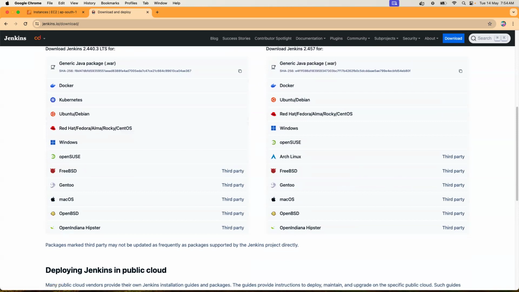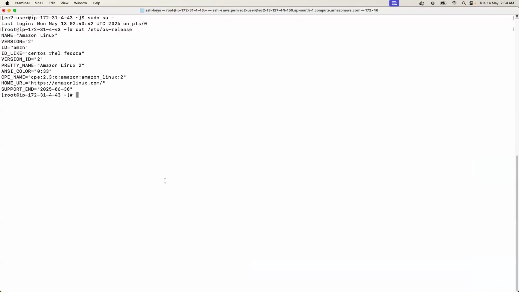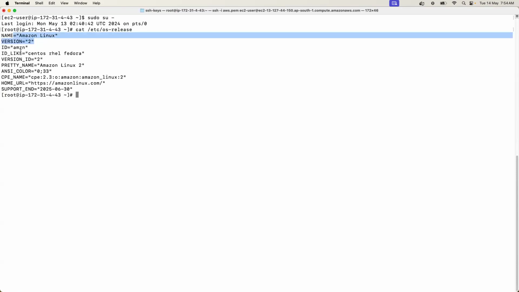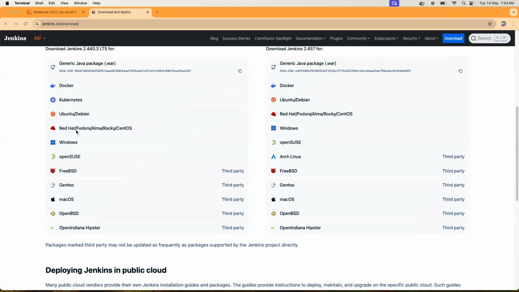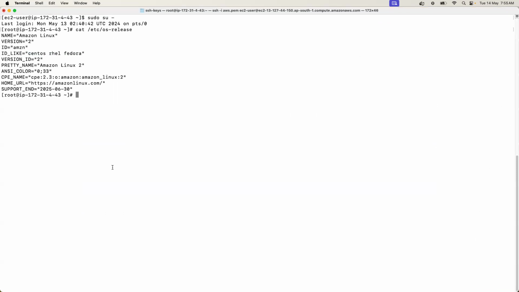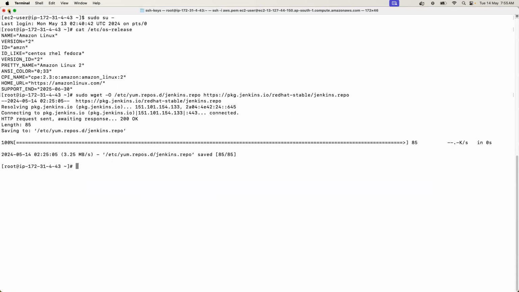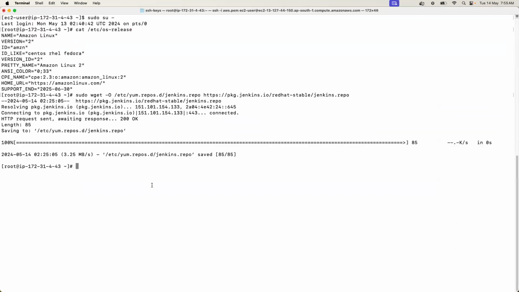How do you know which distribution your Linux is? I told you in the last class, there is a file called os-release. It will show you, I'm using Amazon Linux 2. It's like CentOS, Red Hat, Fedora. So you can choose accordingly. Click the option which is relevant to you and execute this command. This is about downloading the Jenkins repository file through the wget command, and then downloading the Jenkins key file. Just follow the instructions as suggested.